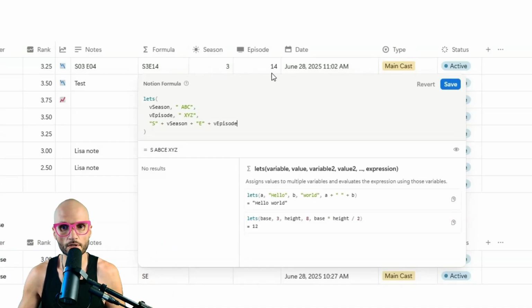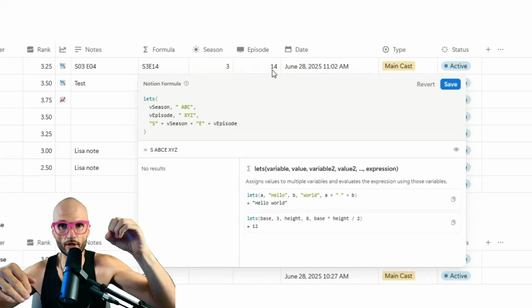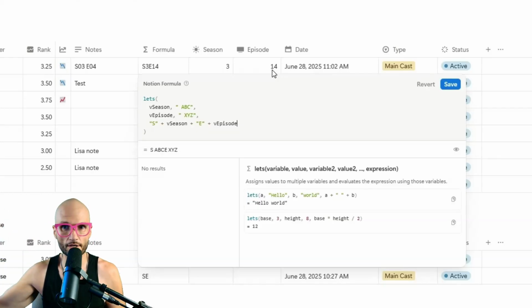Same thing for episode. So if episode is 0, 1, 2, 3, 4, 5, 6, 7, 8, or 9, stick a 0 in front. If it is 10 or greater, just return the value. So in this case, it would just return 14. So we have to tell it to do that.